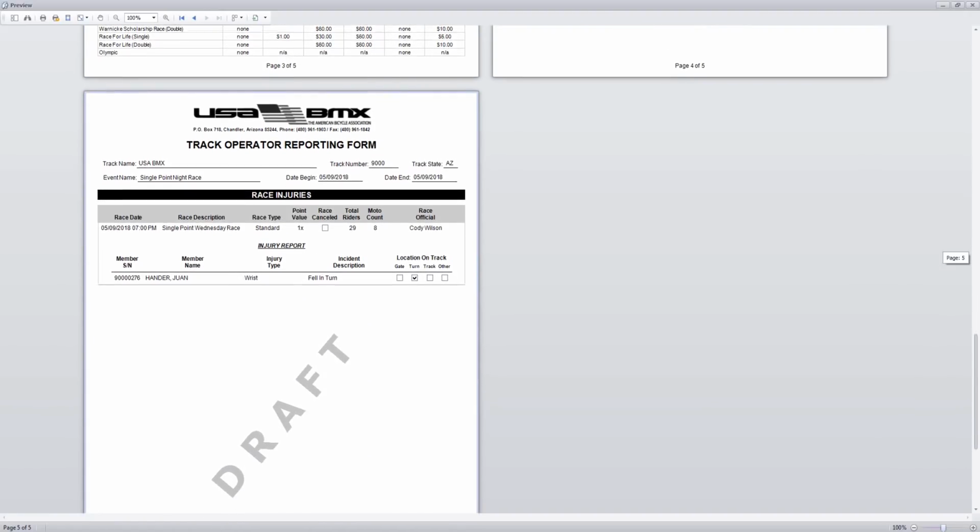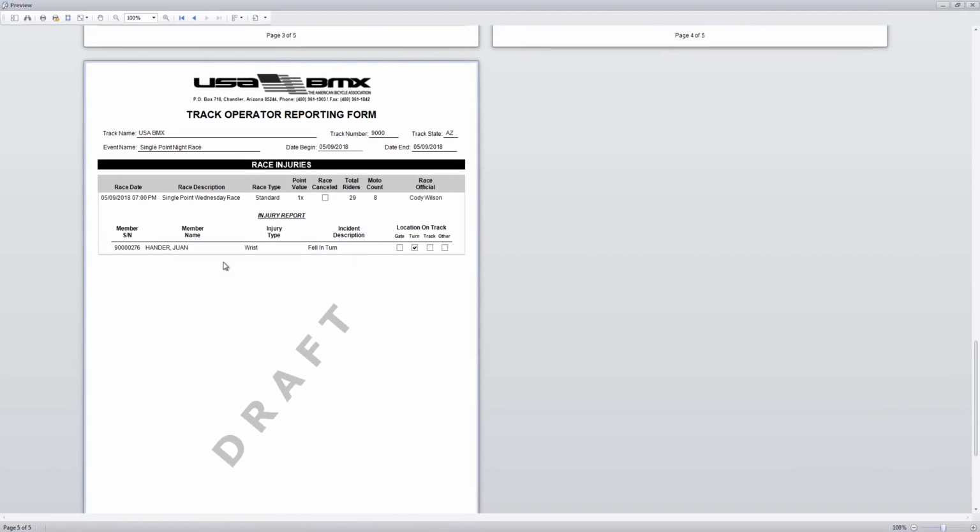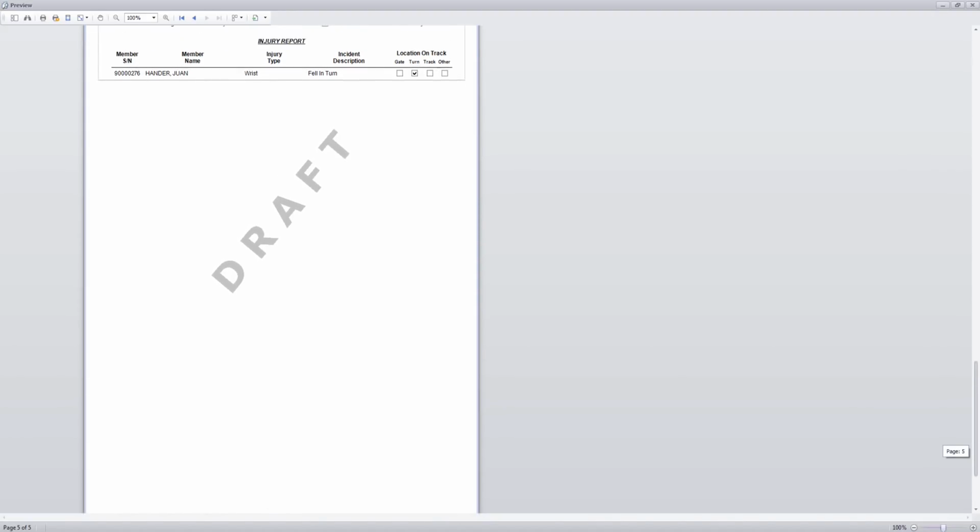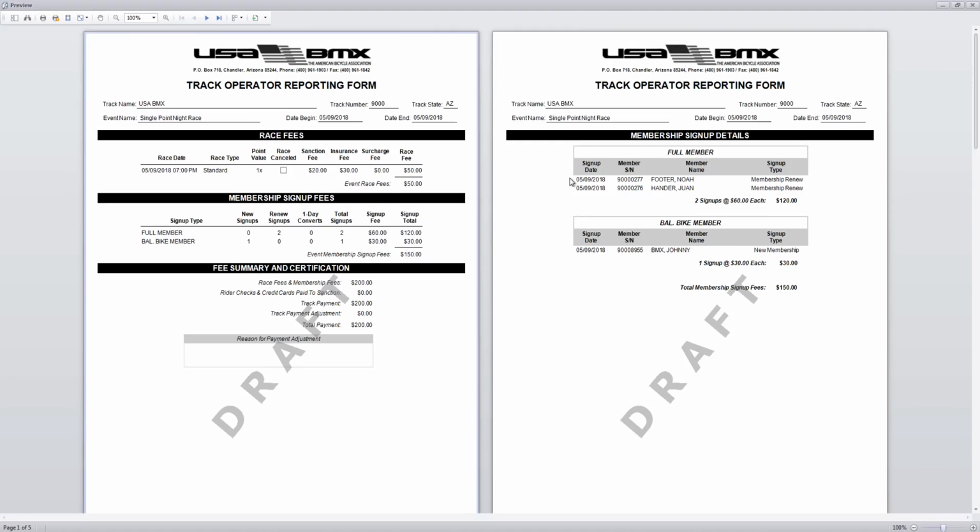And on the last page is the injuries. You can see we had the wrist injury, the one I input during the TORF Wizard in the previous step. So there's the TORF. That's a draft format, so you can check and make sure everything's okay.